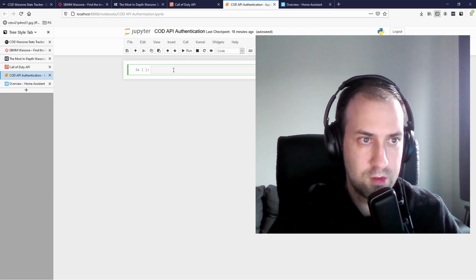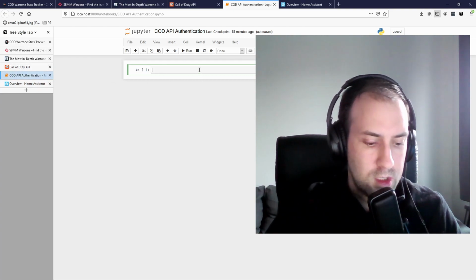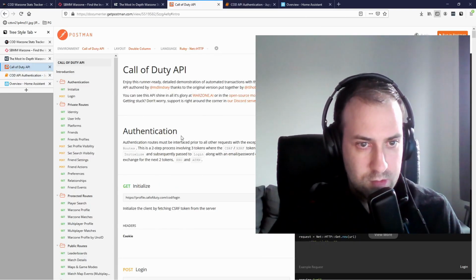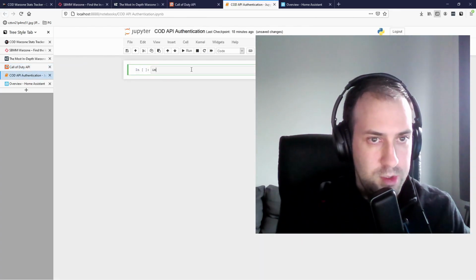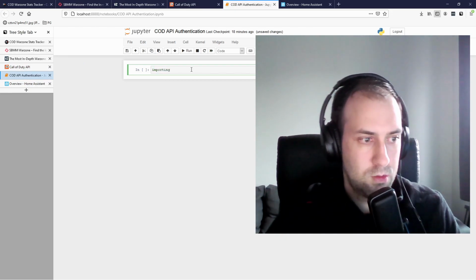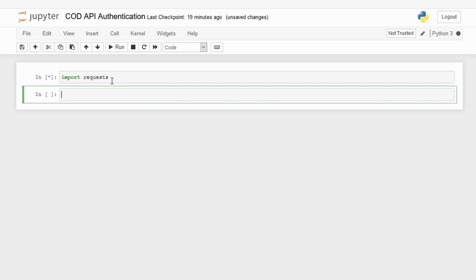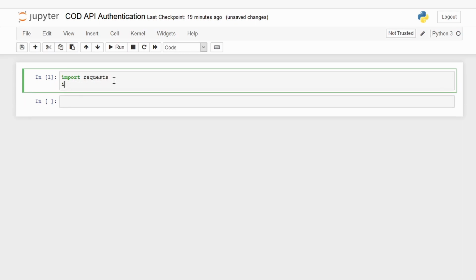So let's get started. So the Call of Duty API authentication. So documentation here. First, I will be showing two methods on how to authenticate. So the first step I will be doing is importing. One minute, I'll change my scene. So import the sessions, import the requests module, and also the OS module.